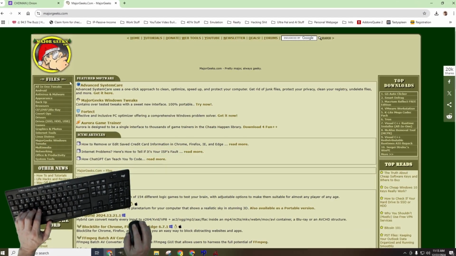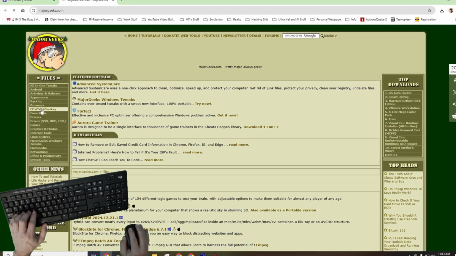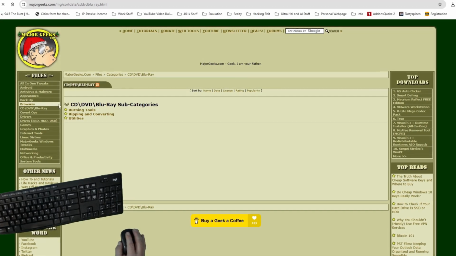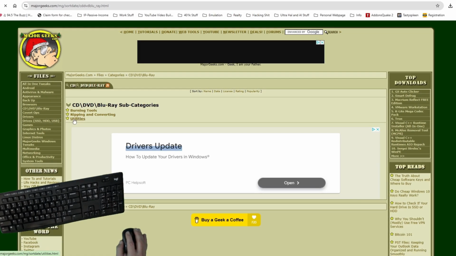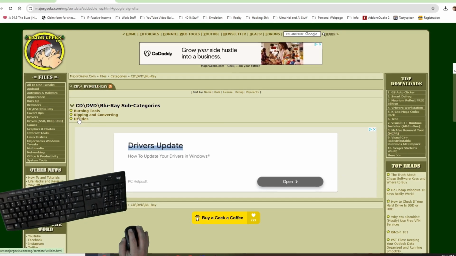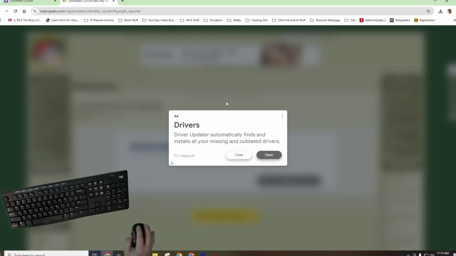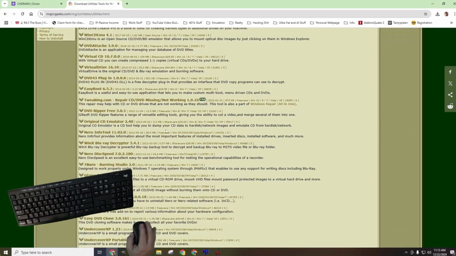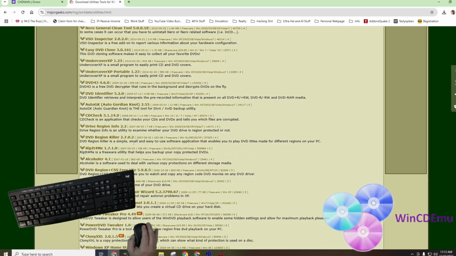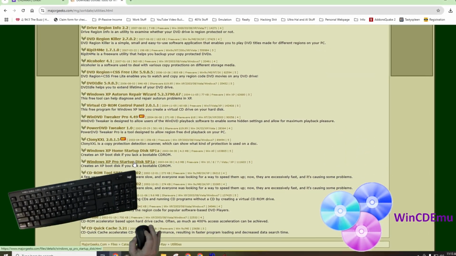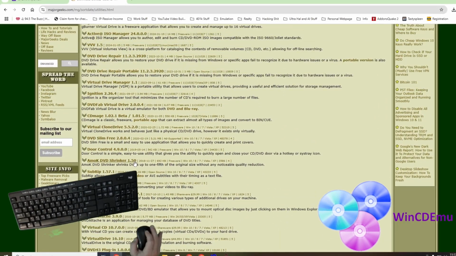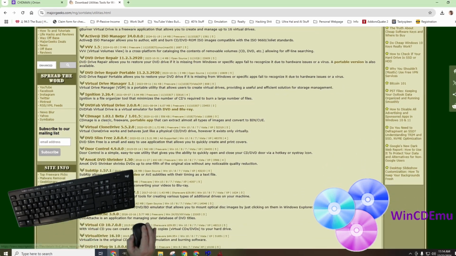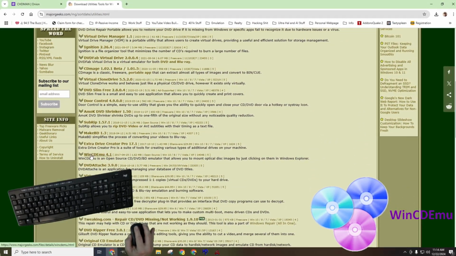Once at Major Geeks, we'll need to head over to the left side menu and click on the CD, DVD, and Blu-ray option. When we do so, a new menu will present itself, and here we'll click on the Utilities option. You may get a pop-up ad or two, as this seems to be how this site supports itself. Simply disregard them and move on. Once in this new menu section, we'll need to scroll down and find a program titled WinCDEmu. With this app, we can take our newly converted image file and mount it like you would a standard CD, DVD, or Blu-ray disc. I will be linking to this WinCDEmu above and in the description.